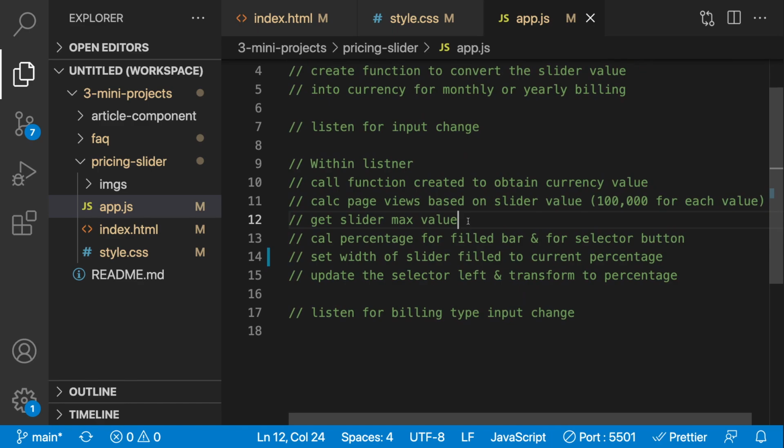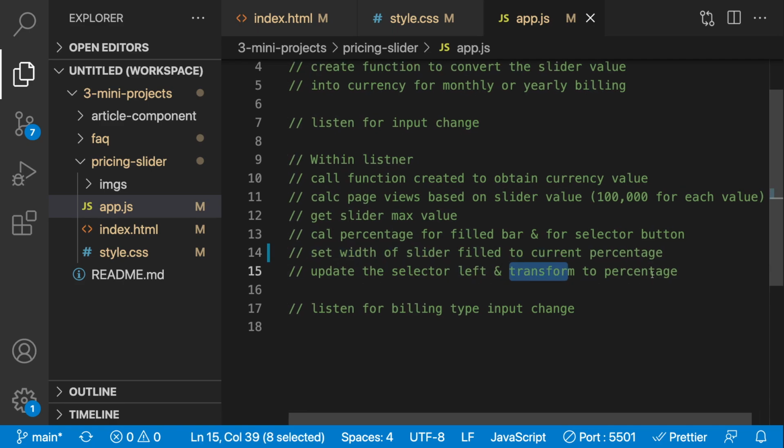Okay. Then once we have that, we want to calculate the percentage for the filled bar and for the selector button. We're going to use this percentage to set the width of the slider filled to the current percentage that we have when this slider changes. And the same thing, we're going to be using that percentage to update the selector left property and also the transform using that percentage. And that's going to do it for that listener.